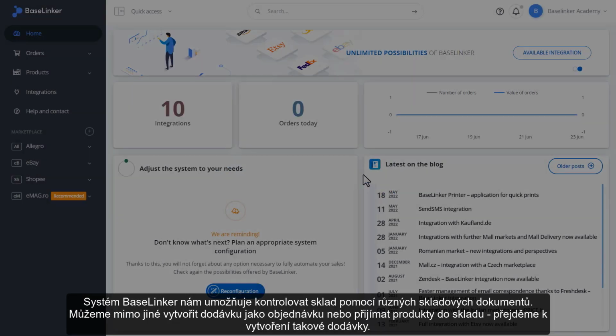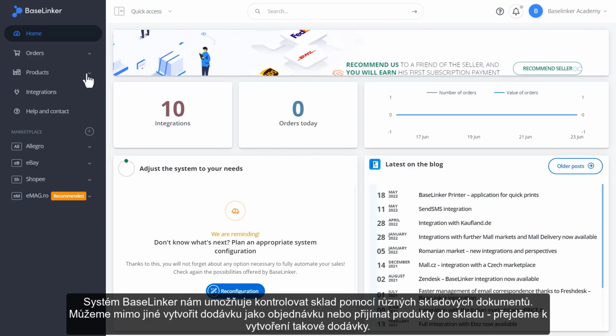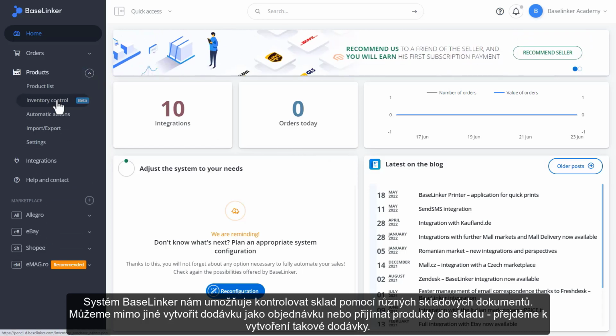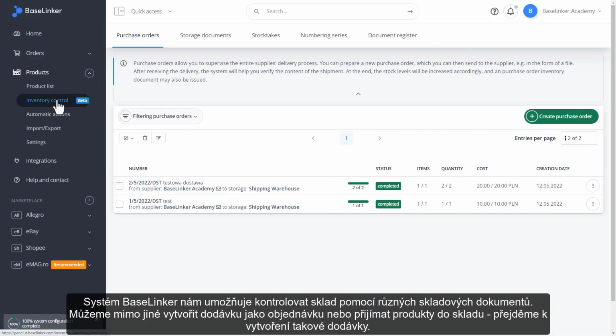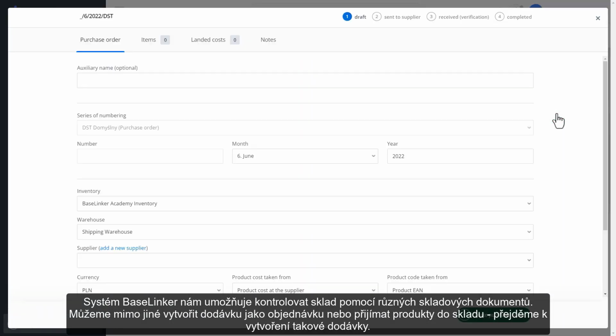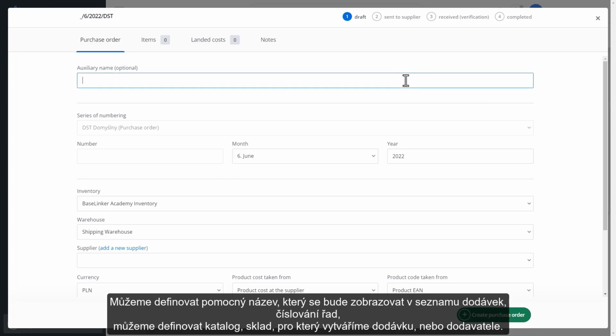The BaseLinker system allows us to control the warehouse using various storage documents. We can, among other things, create a delivery as an order or accept products to our warehouse. Let's move on to creating such a delivery. We can define an auxiliary name to be displayed on the delivery list.